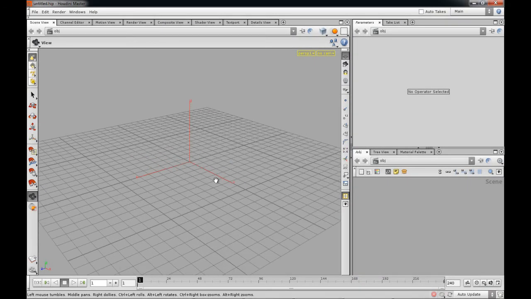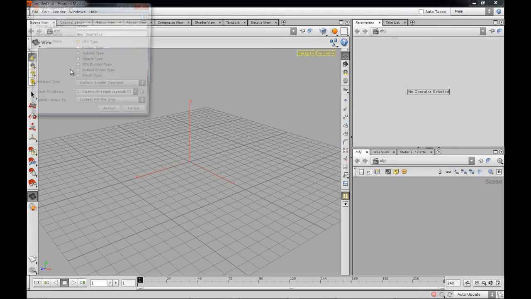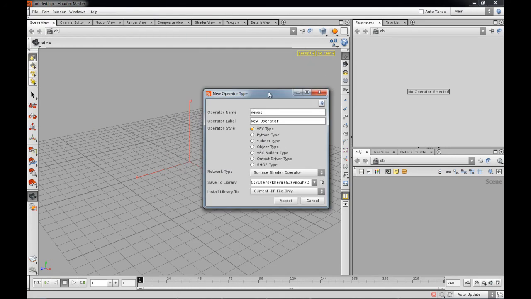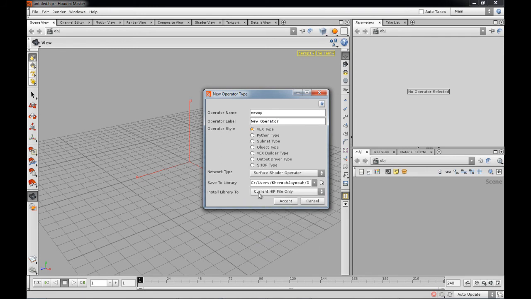Okay, so now that you've got your new Houdini session popped up, we're going to go to the File drop-down, where you can see you can create a new operator type. This is what we're calling a new custom tool. You can name it anything and give it a new label, and it can be under all this kind of network good stuff.